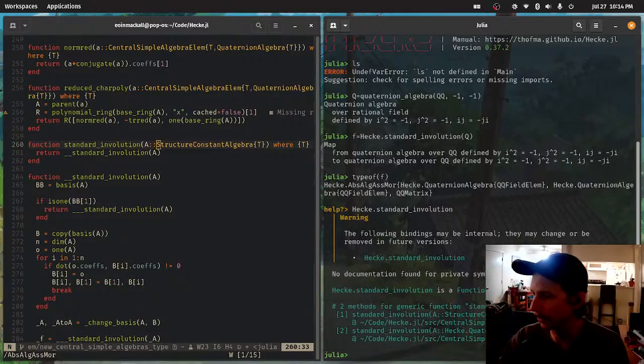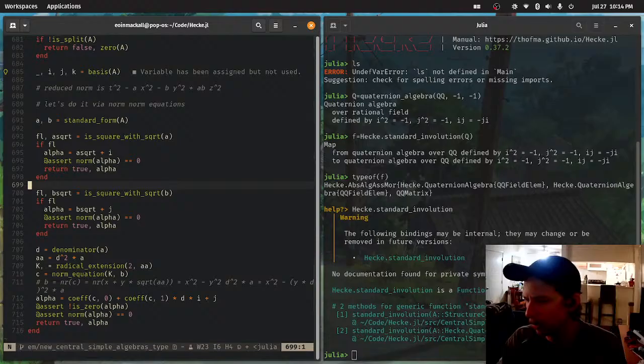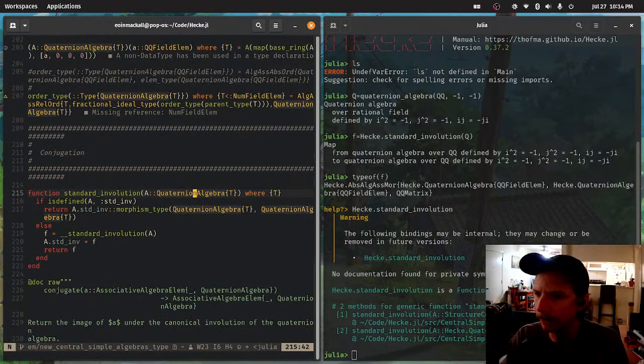So there's actually one that functions for just quaternion algebras. Shows up in the same code, but 50 earlier. So 215. So it just checks if it's defined, then you do this. Otherwise you call standard involution like that.